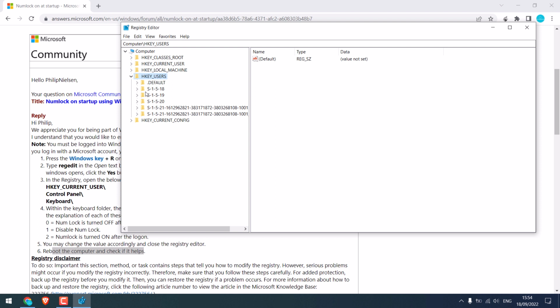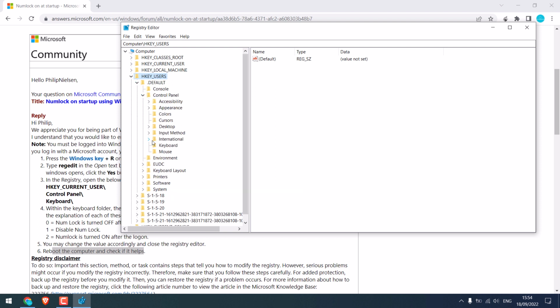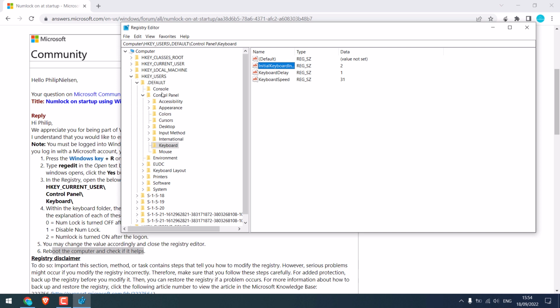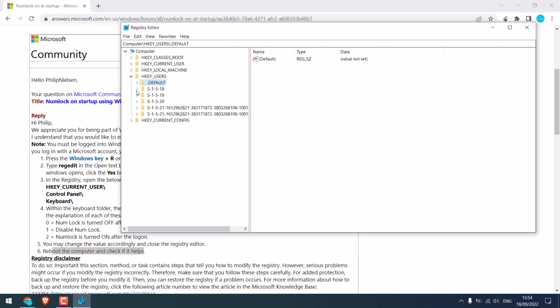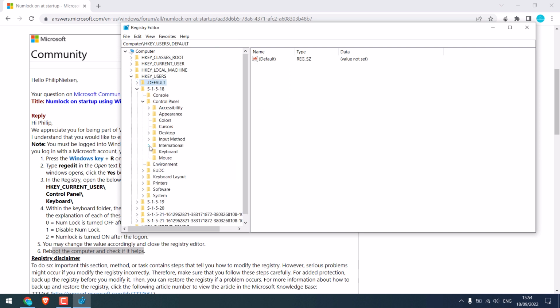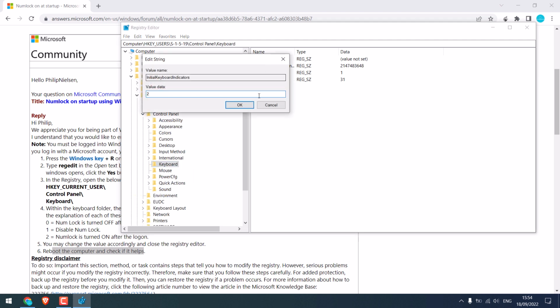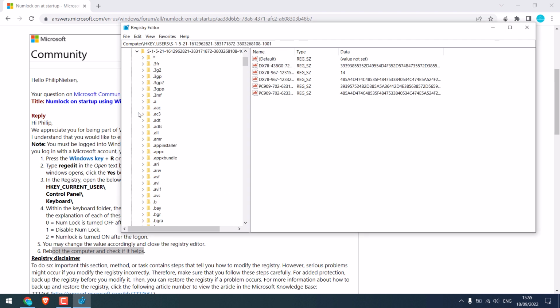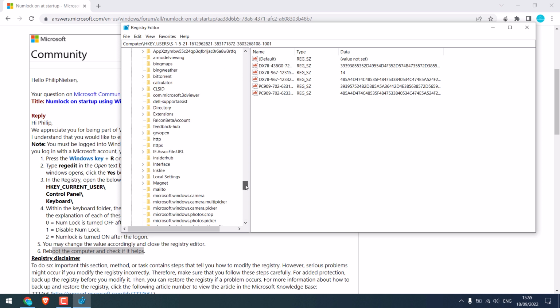For instance, click on .DEFAULT, go to Control Panel, click on Keyboard, double click on InitialKeyboardIndicators, replace the value with 2 and OK. Now do this for all other users. If you cannot find it, like for this one, you can leave it. So leave this as it was.